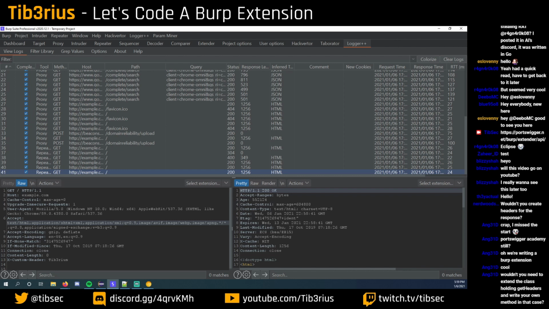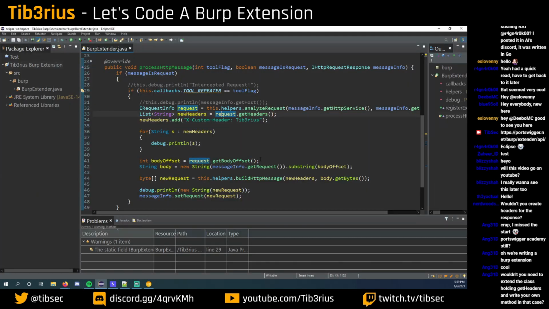Ang31D says, wouldn't you need to extend the class holding get headers and write your own method in that case? So yeah, I haven't coded in Java for so long, I forgot how objects worked. But effectively, get headers builds a list and returns that. It doesn't use that list as an instance variable or anything, so that was on me. But again, this is why we debug stuff. This is in no way an expert tutorial in building extensions. This is trial and error.